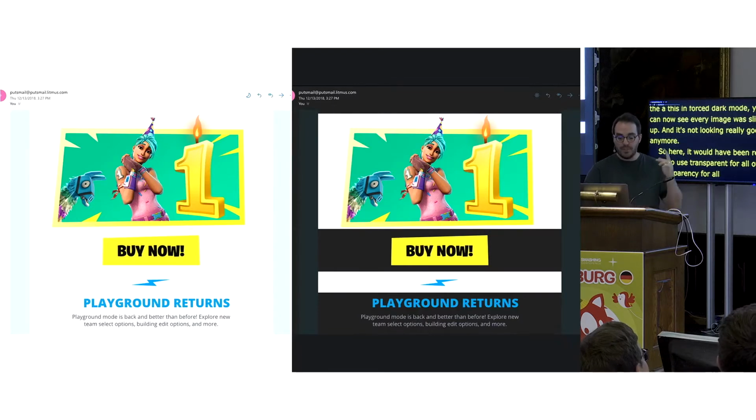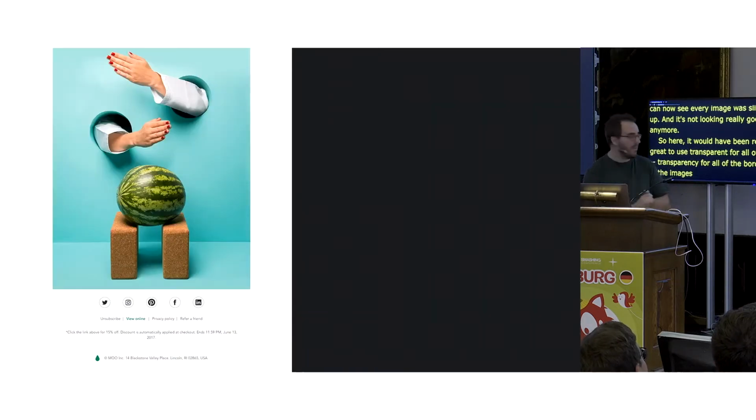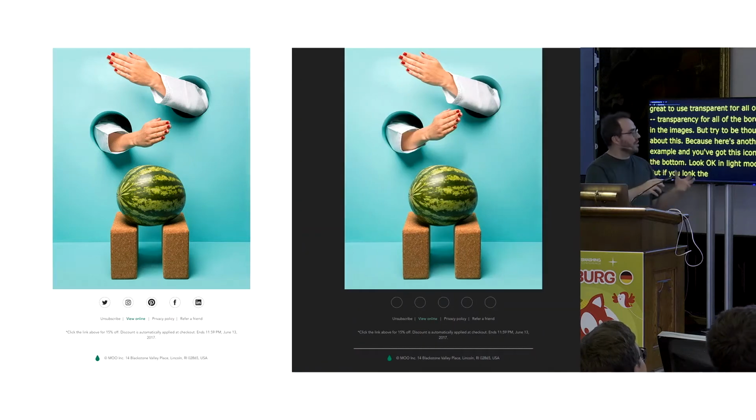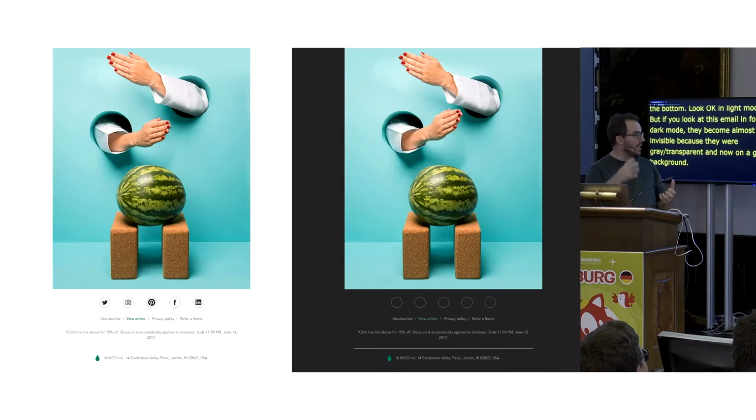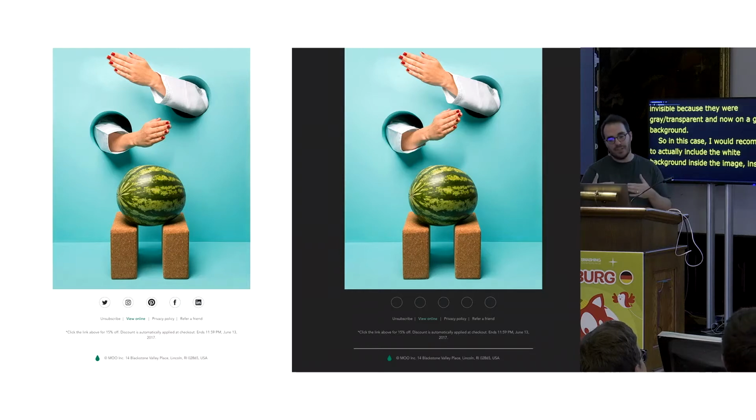But try to be thoughtful about this, because here's another example, and you've got these social icons at the bottom. They look okay in light mode, but if you look at this email in Outlook.com forced dark mode, then they become almost invisible because they were a gray transparent and now on a gray background. So in this case, I would recommend to actually include the white background inside the image, inside the circles, so that it's still visible whether you're in light or dark mode.